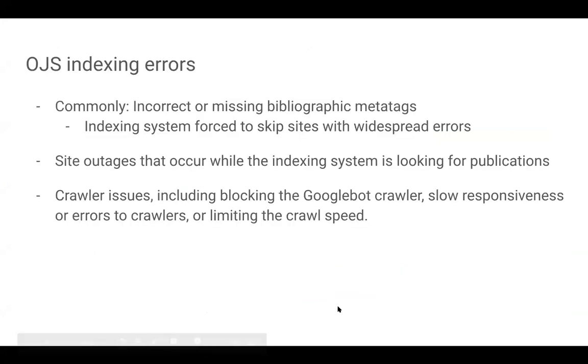So I've spent quite a bit of time really early on talking about bibliographic meta tags because this is a very common error when it comes to Scholar indexing for OJS articles. Indexing in Google Scholar requires accurate meta tags for indexing to work. Inaccurate, incorrect metadata is not just going to result in unhappy authors and items not being ranked as they should be due to missing citations, but this indexing system also automatically detects sites with frequent metadata errors. If these are widespread enough, it stops including them.